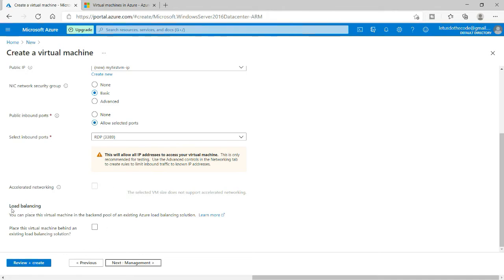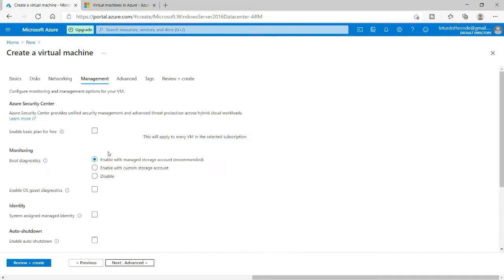If you want to place this particular machine behind a load balancer, you can also do that, but that is a different thing. We are not going to create any load balancer right now. I will simply go to management. Here, enable basic plan for free, I will keep it checked. And boot diagnostics, I do not want any diagnostics as of now.